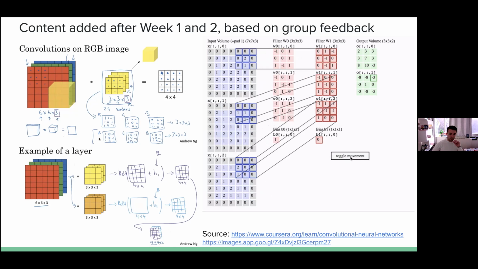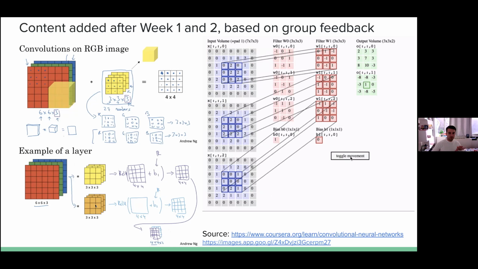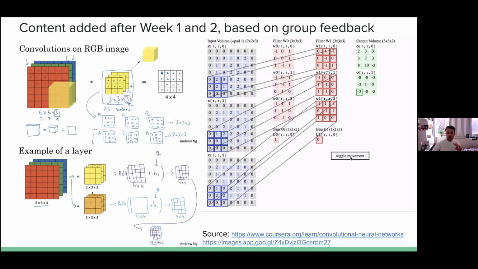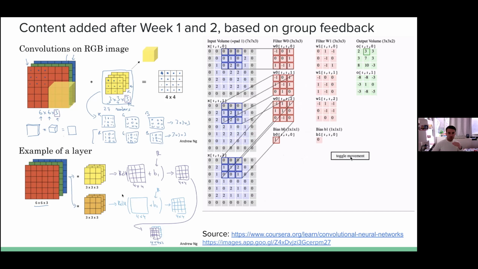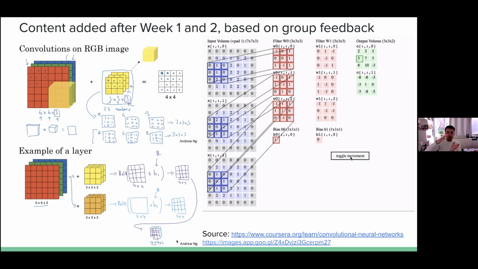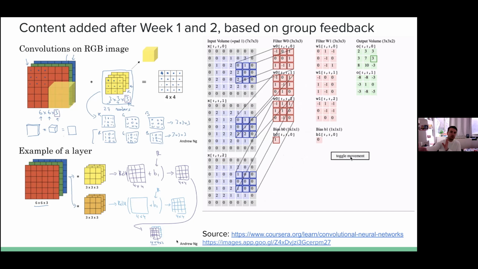In reality, I have multiple such filters. In this case, I'm just showing 2. But in real life scenarios, as you go deeper into the network, the width and the height get smaller, but the channels get larger and deeper.